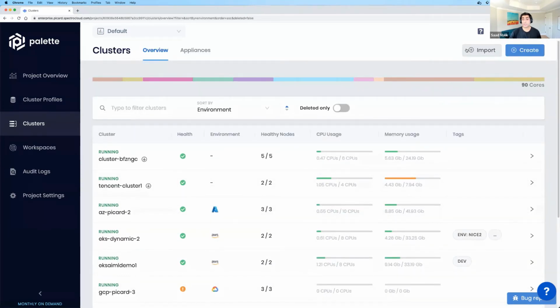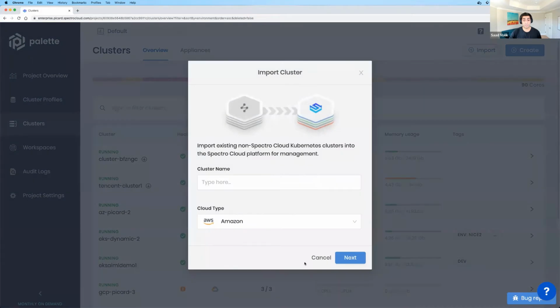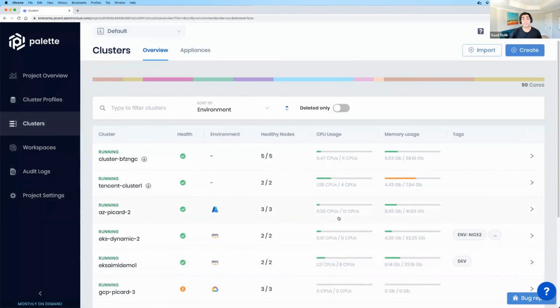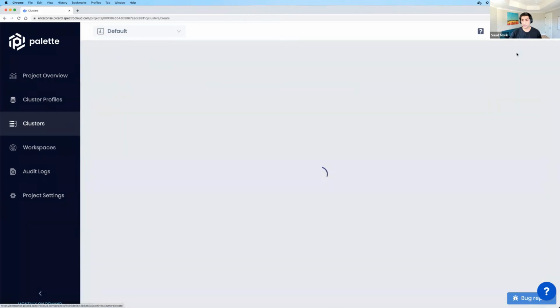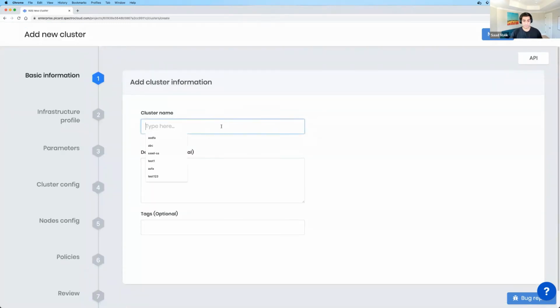Again, from this view, you can do two operations. You can either import any additional clusters if you need to, or you can say, let's provision a brand new cluster. So let's go through the workflow of provisioning now this AI/ML cluster profile that we just built onto an EKS environment. We'll select create, specify a name, AI/ML demo 2. We can specify any tags here.